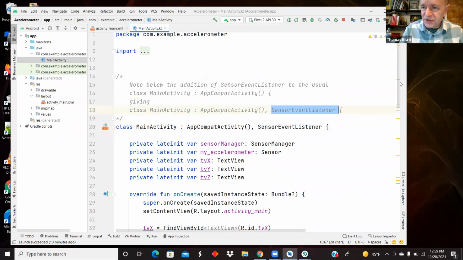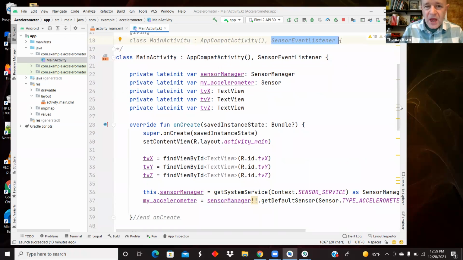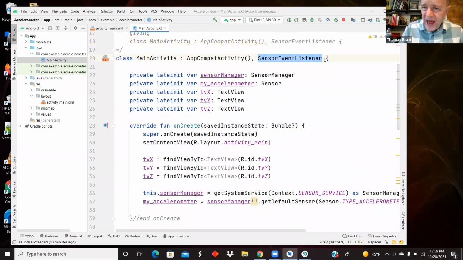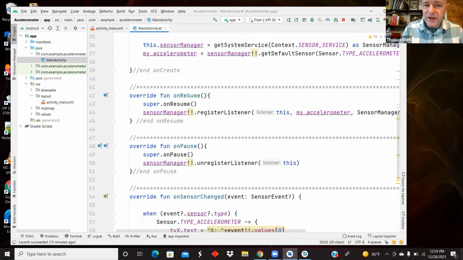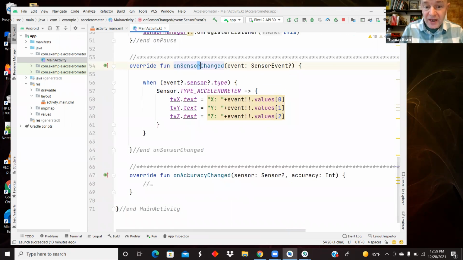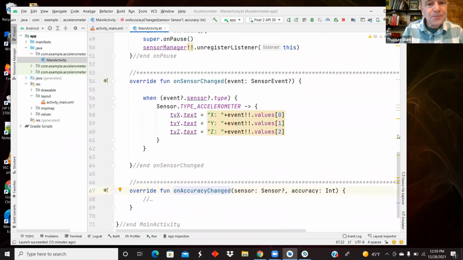for these sensors. Now when we add that, it is going to insist that we do more than just onCreate. A lot of our code often ends up just in onCreate, but when you have a SensorEventListener, it's going to insist on having onResume, onPause, onSensorChanged, and then onAccuracyChanged. It will insist on you having these methods.